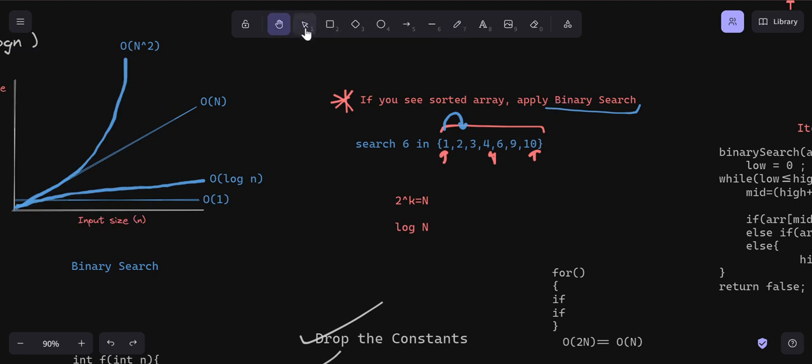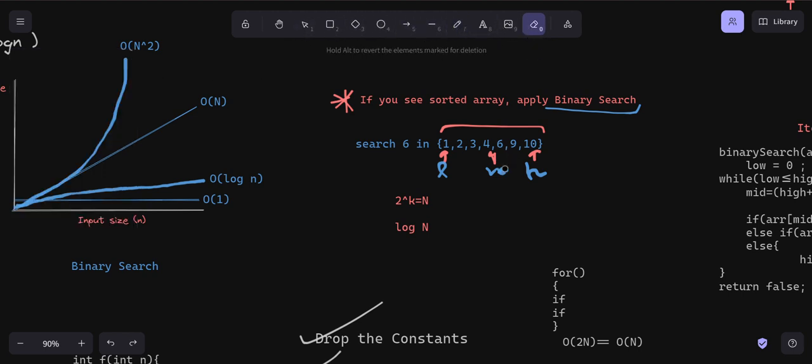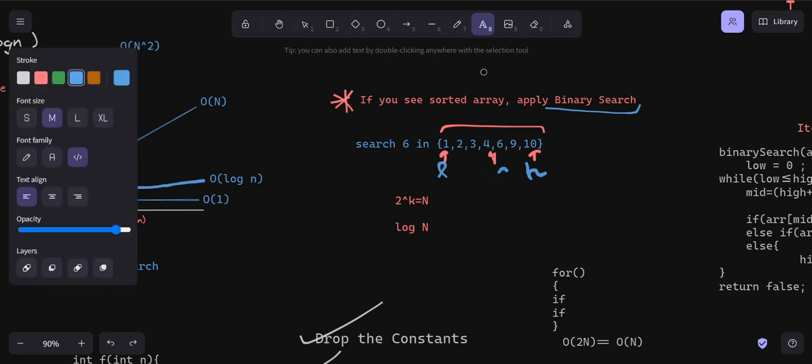But for now, just see what happens in binary search: you have two pointers here, low and high. Using these you find a middle element, right? L plus h by 2 will be m. You will find a mid term here. Let me write it a little bit better. Yeah, so let's say this is m, right?